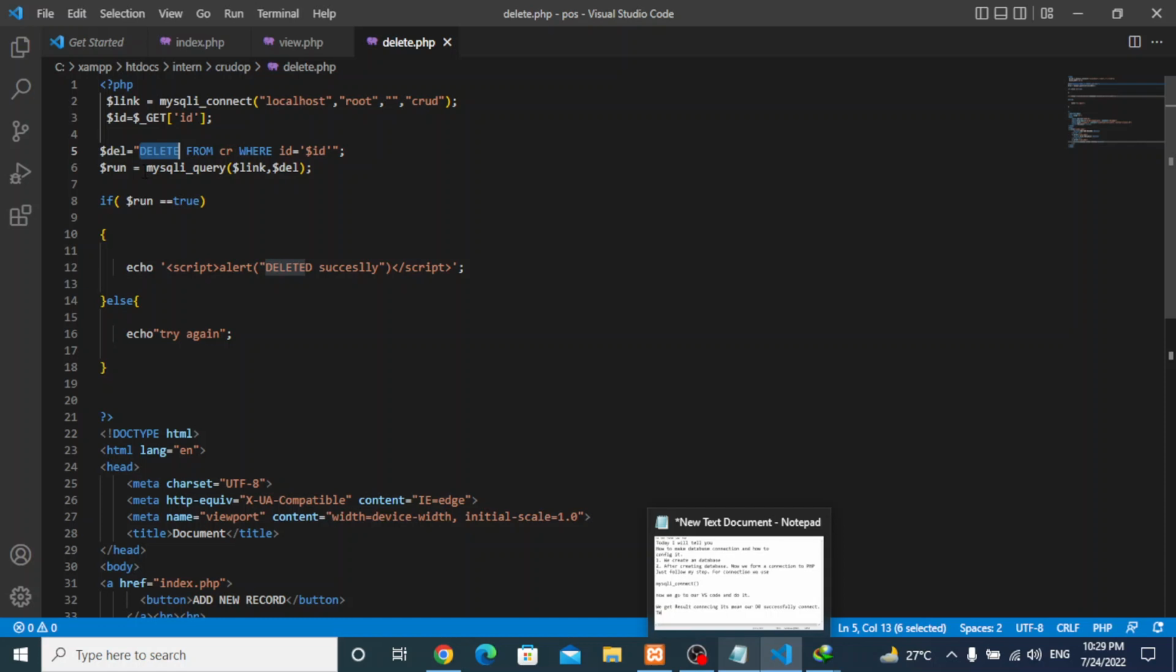After this, we run our query with the function mysqli_query, along with the database connection. And here is the if condition: if our query runs, then it shows the result delete successfully. If not, then it shows try again, nothing else. So this is the simple and very easy code for delete.